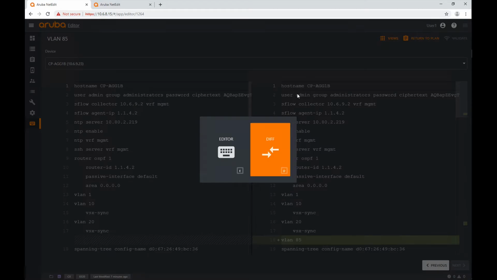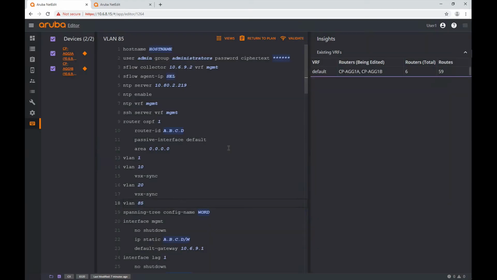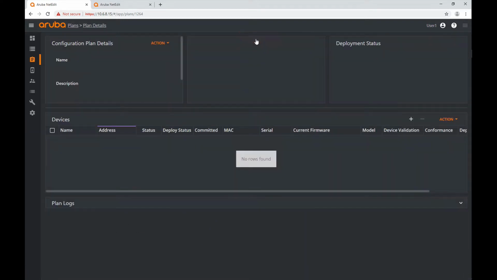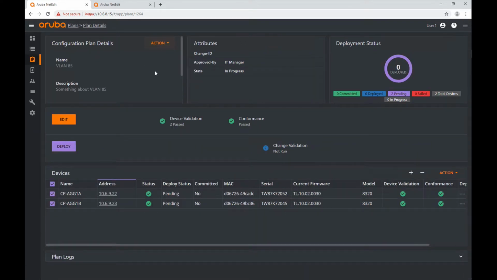So I'm going to go back to my editor view, and now I'm ready to deploy. To deploy, I have to go to the plan dashboard, and I'm going to do that by clicking on this return to plan. This is the dashboard, and it's the first time we visit this. This is the plan dashboard.